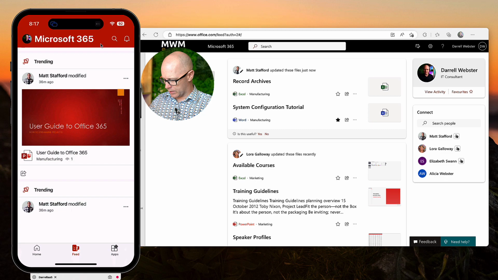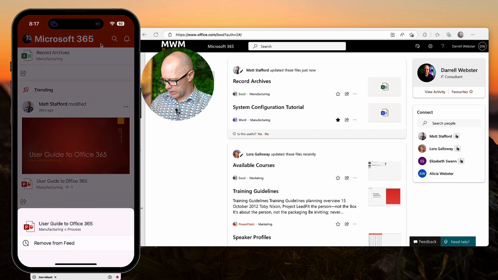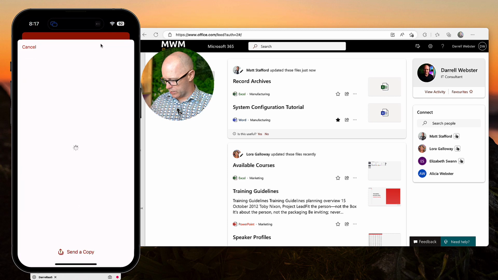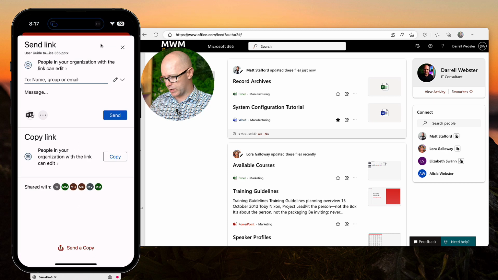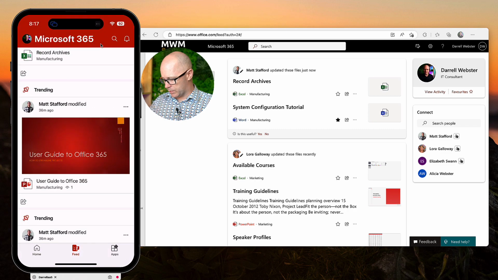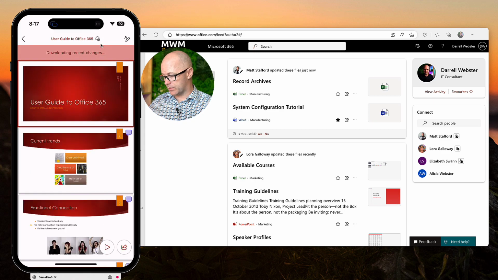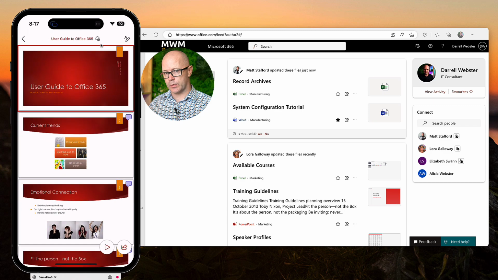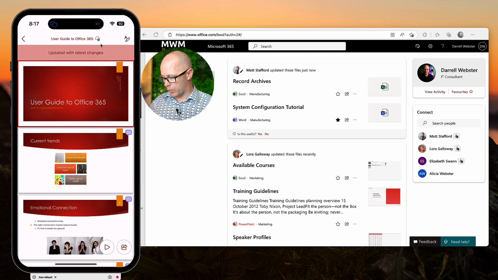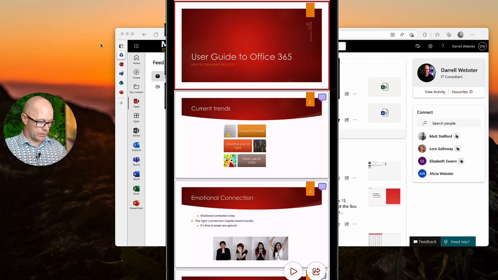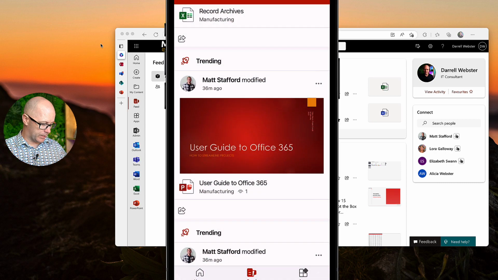Usual kind of things, similar kind of things that we can see. We can remove things from the feed. We can share, right? So we get our sharing dialog box that you see within the experience. And if I tap into it, of course, it's going to open up the slides and give me that same experience I would see if I was opening up a document in my mobile app for Microsoft 365. Preview, presentation, edit. I could hit the edit button and go into that.